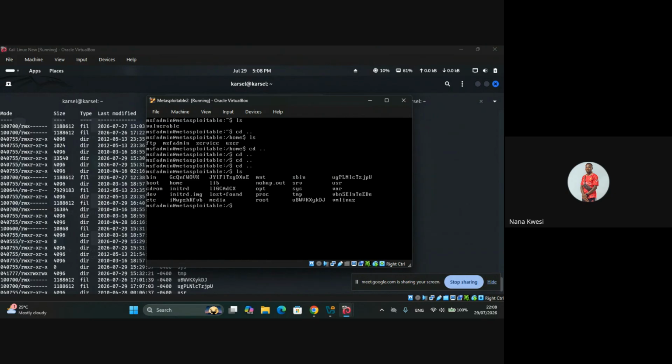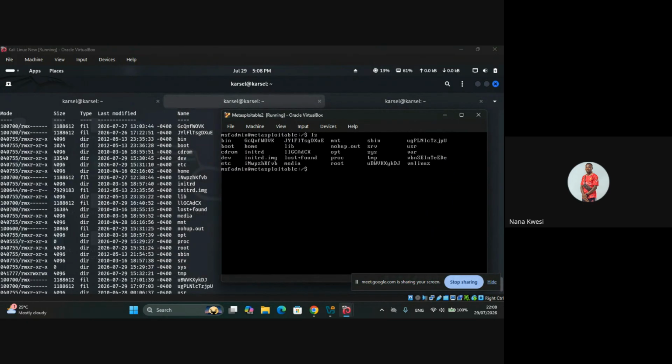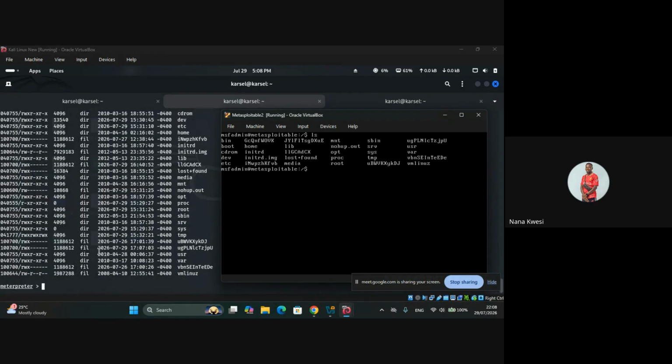Okay. As you can see, all the files in Metasploitable are showing here. Everything is here. The second one after the bin. So all the files in Metasploitable are showing here, right? So that shows that we are inside Metasploitable. So we can do whatever we want in it.